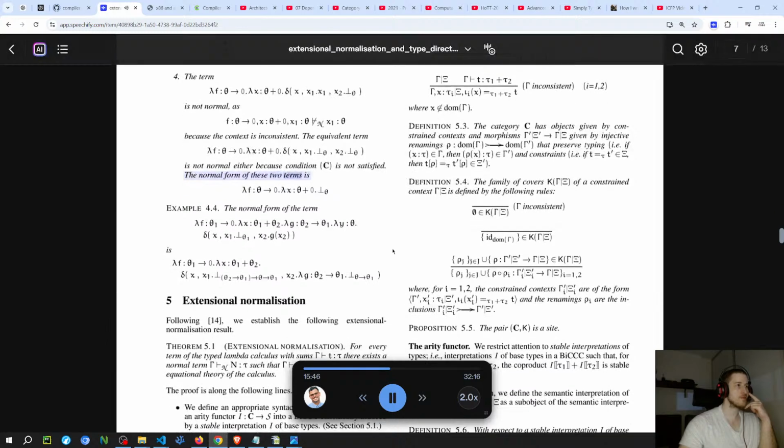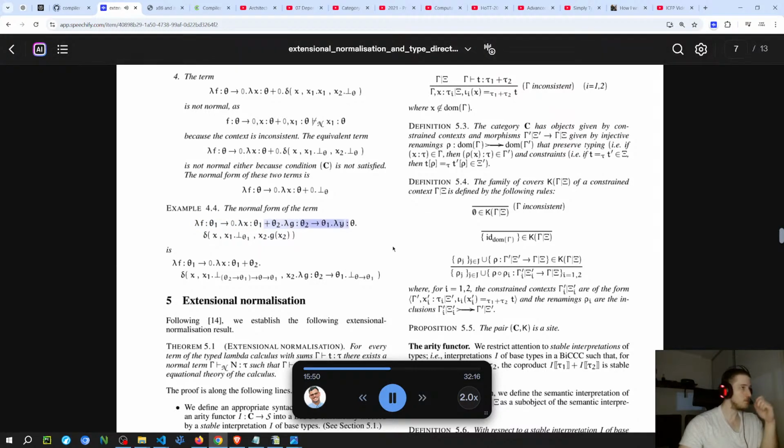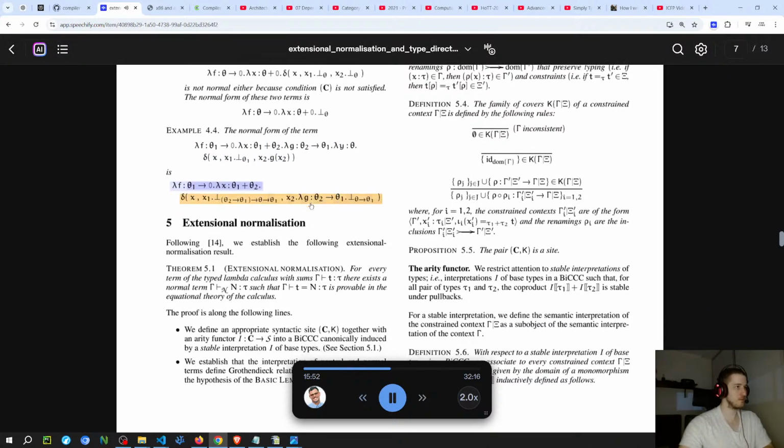The normal form of these two terms is the same. Example 4.4: the normal form of the term is given by the following expressions.